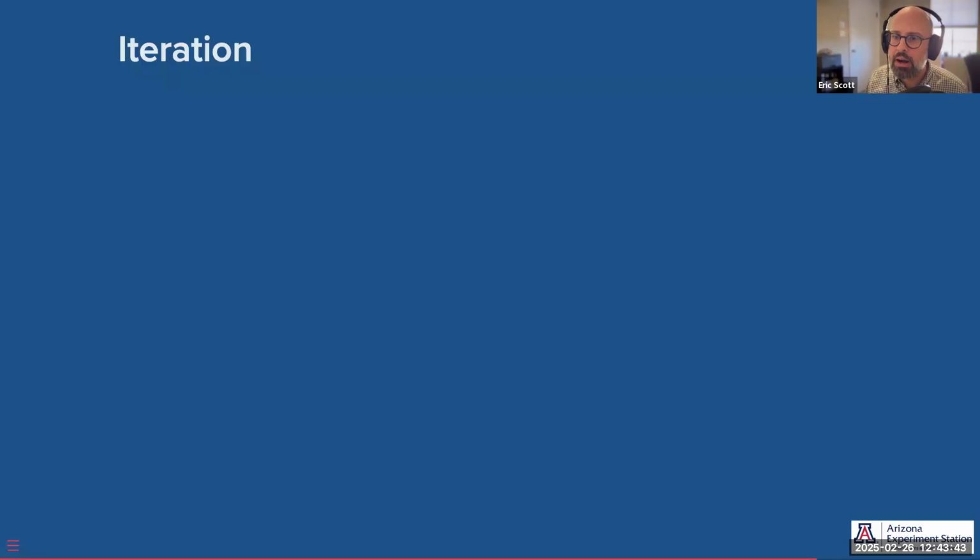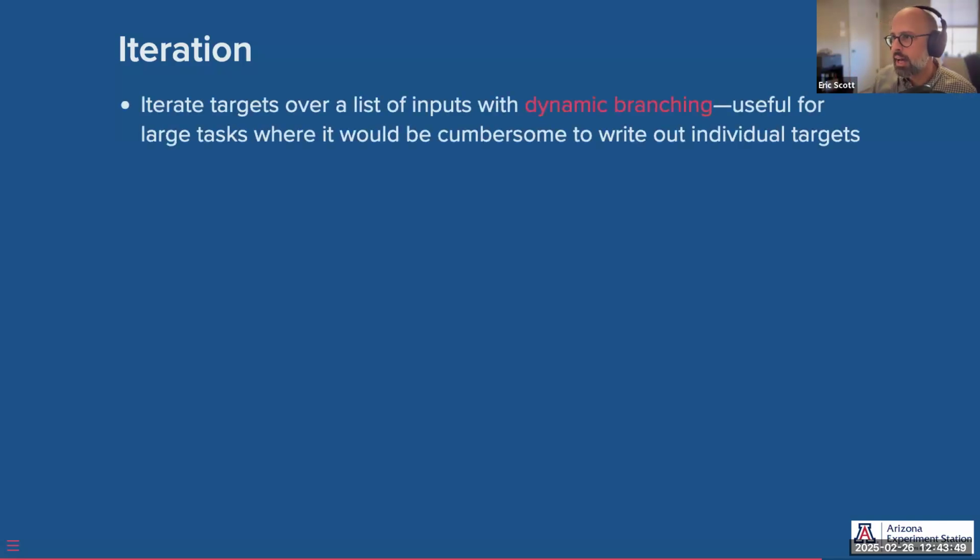Iteration. This is where, Prashit, you asked about what are some of the benefits of targets. Here's another major one, is that we can do things like what they call dynamic branching. So if we have a large number of targets where they're basically all doing the same thing over different slices of data or different files or running a simulation or something like that, and it's too many targets for us to write out individually, we can use this thing called dynamic branching.